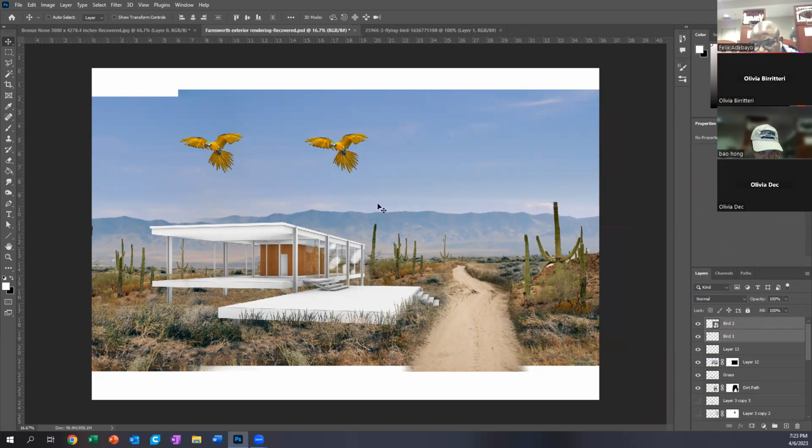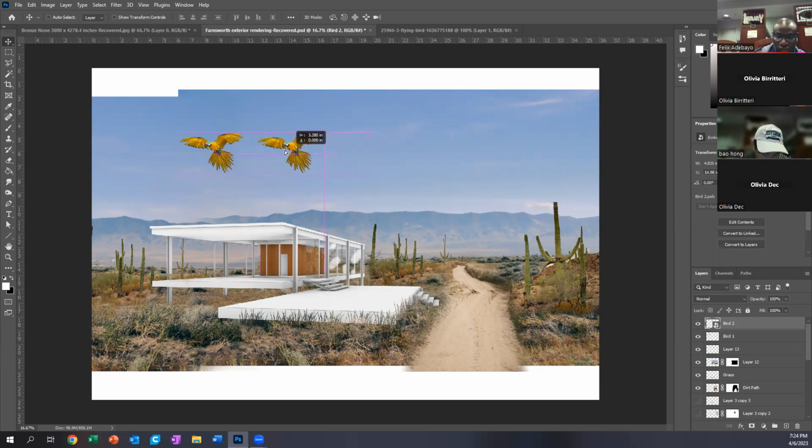So what is a smart object? A smart object allows you to perform transformations. It allows you to edit objects without losing data or information about your different layers. So for example, right now, I have both of these birds selected, and let's bring them closer together.